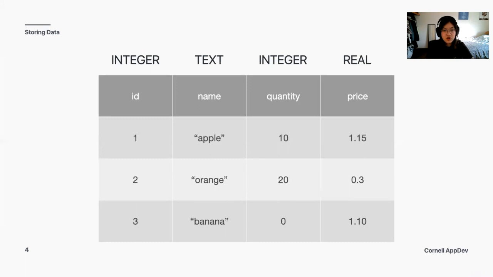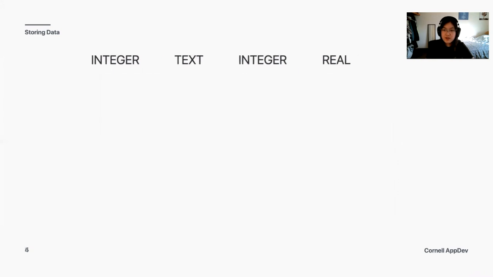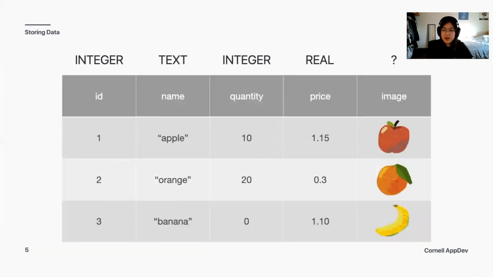ID is going to be an integer column. Name is going to be some sort of text. And then a price, since it's a float, is going to be some sort of real value. But it's not immediately clear how you're going to assign a column type to an image. What if we want a little thumbnail for each one of our fruits, as we have here? How are we actually saving that data?